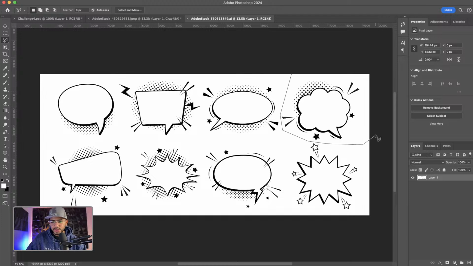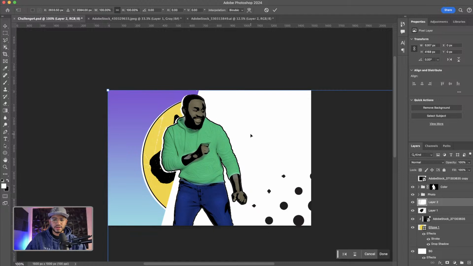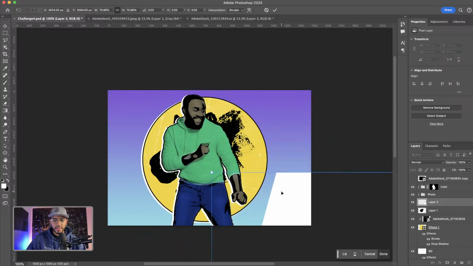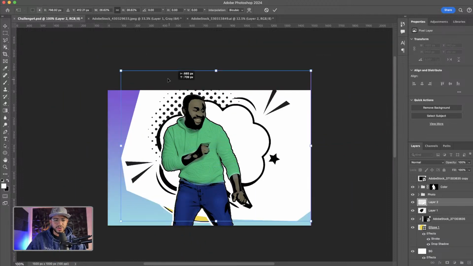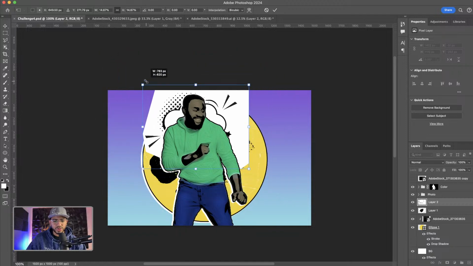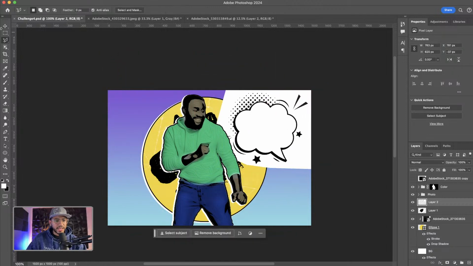So I'm going to just use the magnetic tool. There you go. Command J. I'm going to just copy this layer and then paste it here. Control T to make it smaller. All right, I'm going to continue making this proportionate. I think that's good. So I'm going to double click.